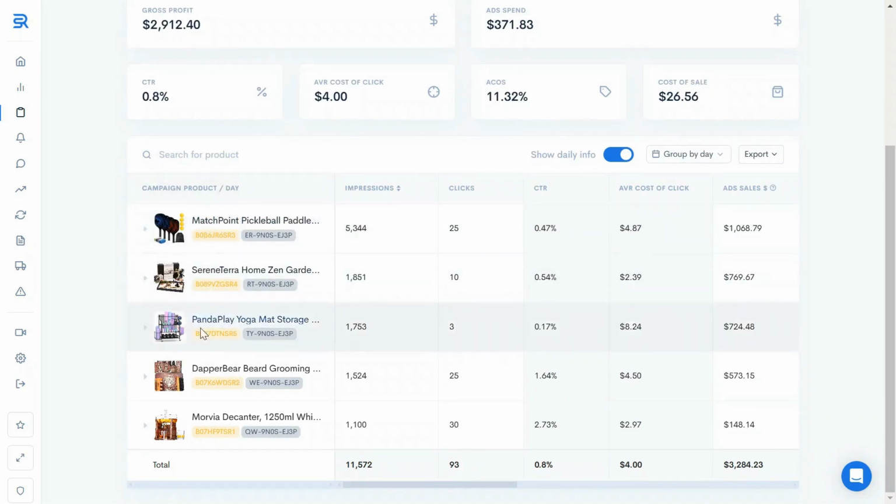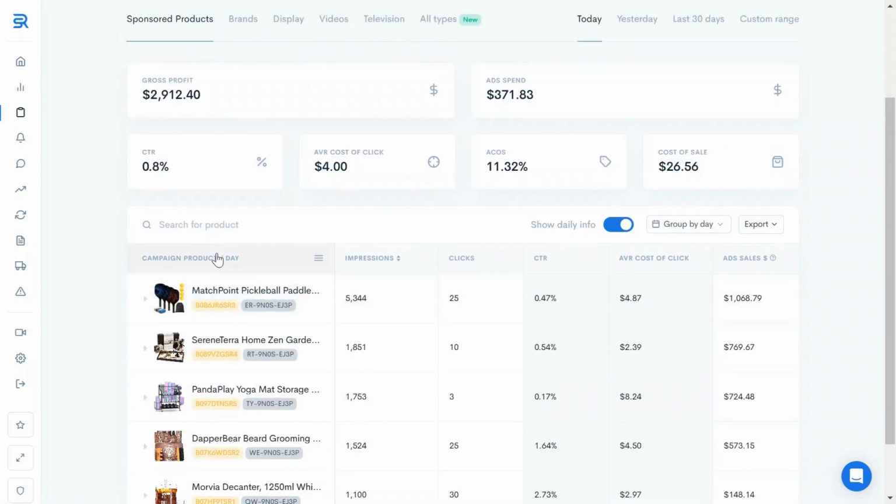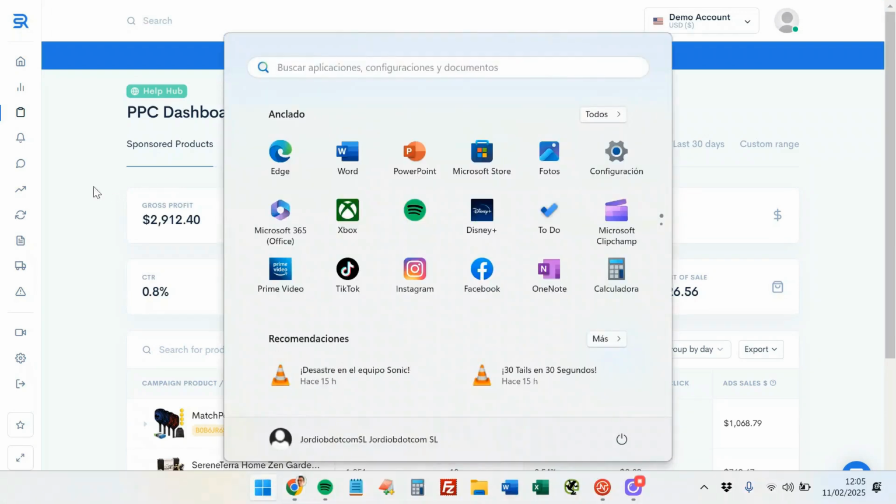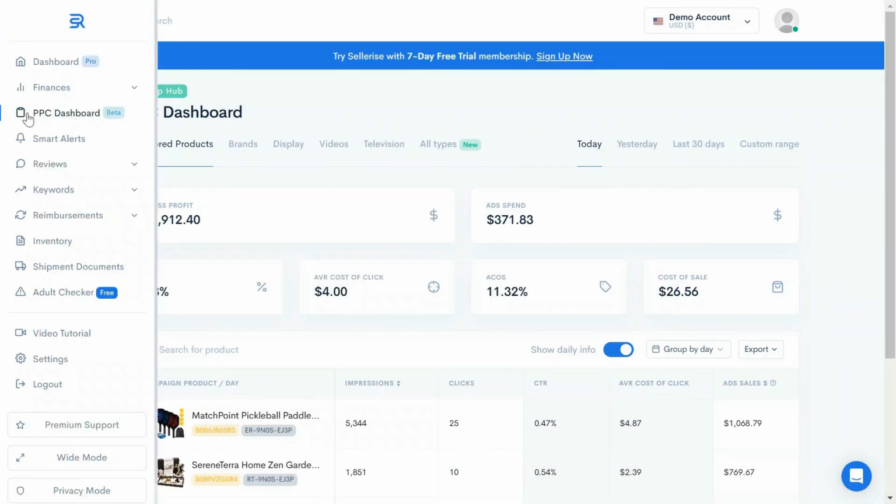And as you can see, here we can also take a look at the level of ASIN and campaign. So it's a direct connection with the advertising console to view the data, presented, let's say, more clearly than within the advertising console.